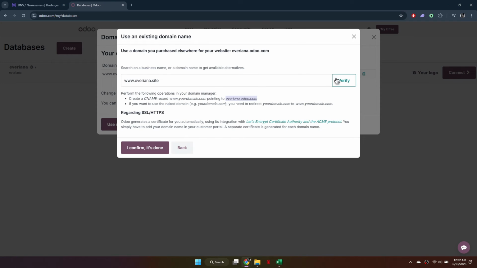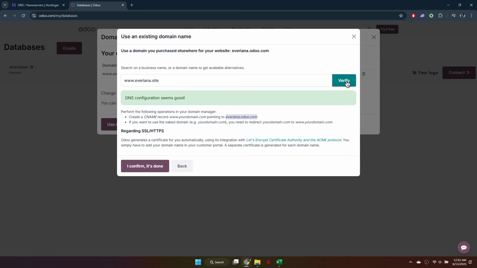Next, get back to Odoo and click Verify. If everything is correct, Odoo will confirm the DNS configuration. SSL certificate generation may take up to 5 hours, so be patient.